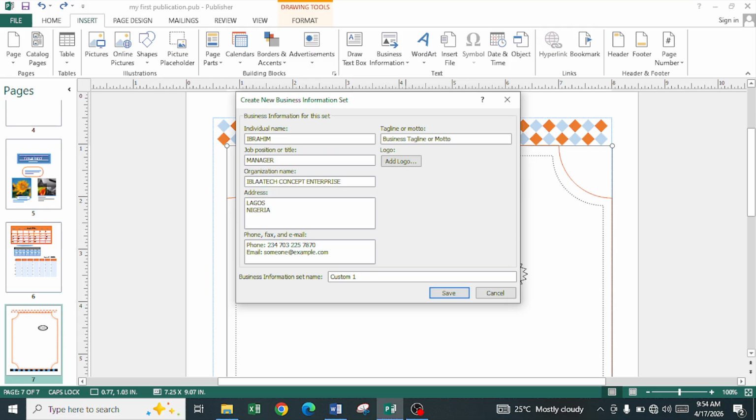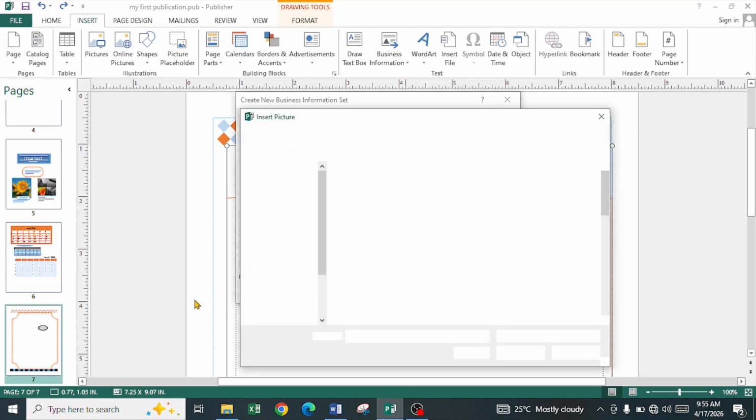And I'm going to input the email to be Ibrahim at Evlatech.com.ng. Now I can add the business logo here by clicking on this to add the logo.